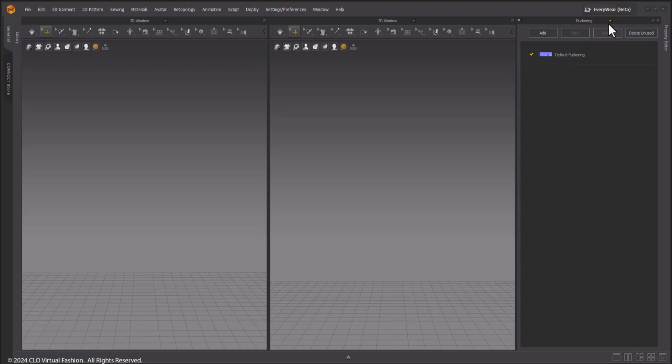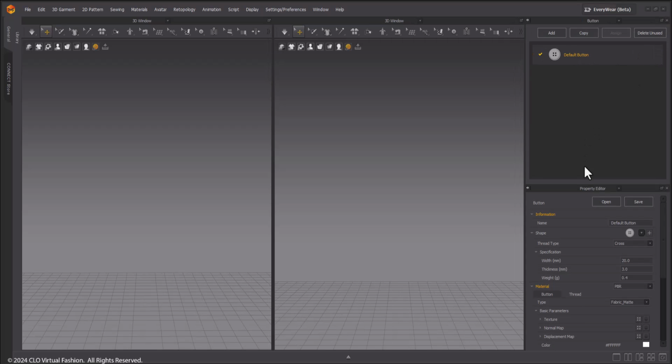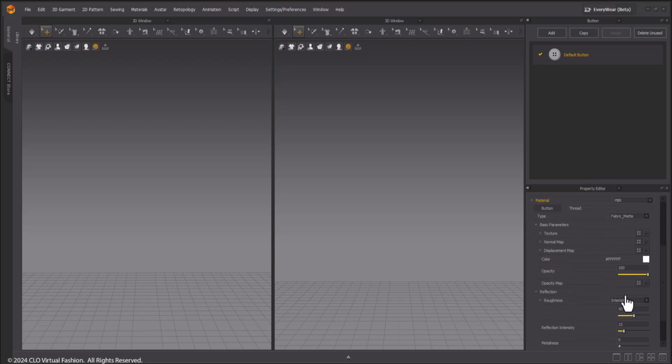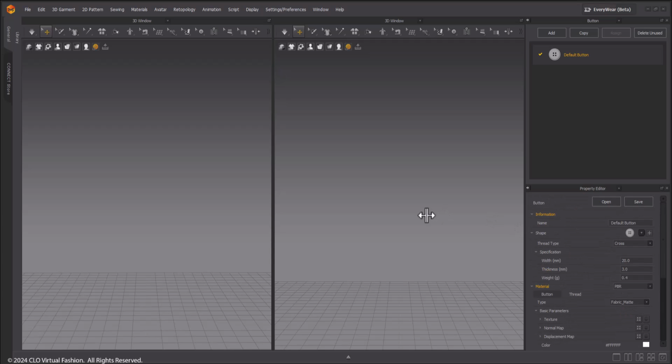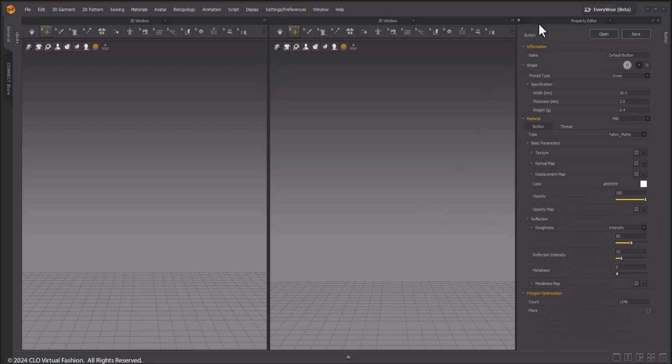Now let's access some trim menus and properties. For this, just select one of the options available. In this case, I selected the button menu. If you select the active trim, you will access its properties menu, displayed under the trim menu.